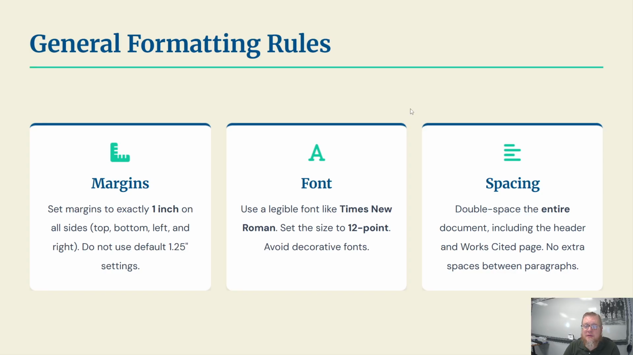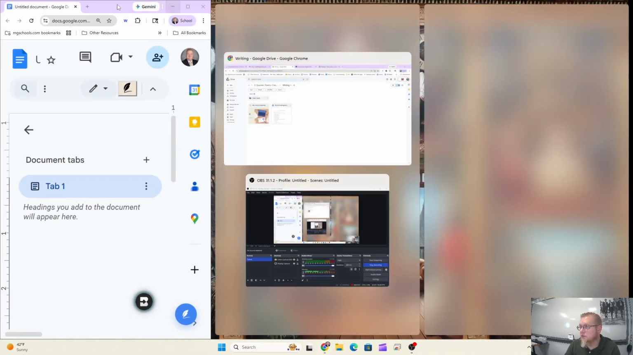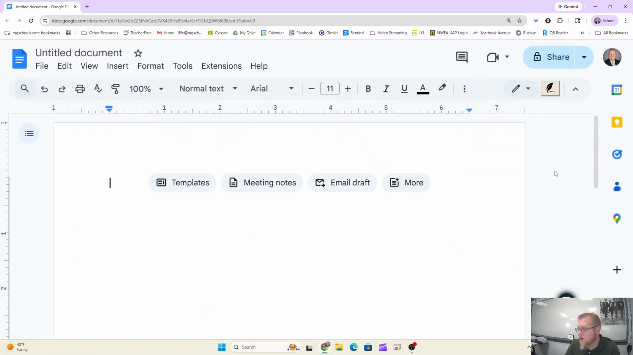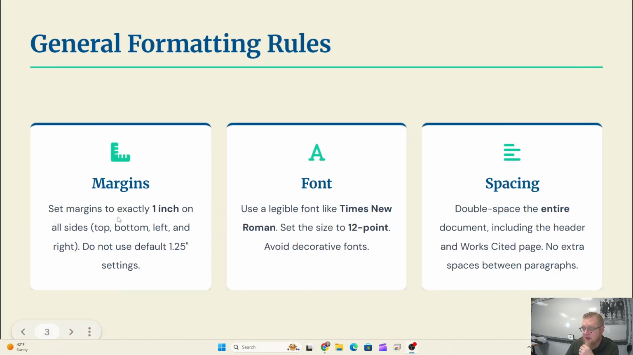The margins should be 1 inch around. Now, I realized in class that not everybody knew what a margin was. So I'm going to pull this over here. All right, so a margin is the space around where you're not typing. Right, so it's the edges, the blank space, the side here, and the top and the bottom. With MLA, your margins need to be 1 inch on all sides, 1 inch.